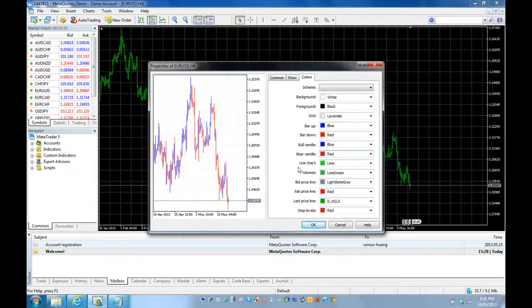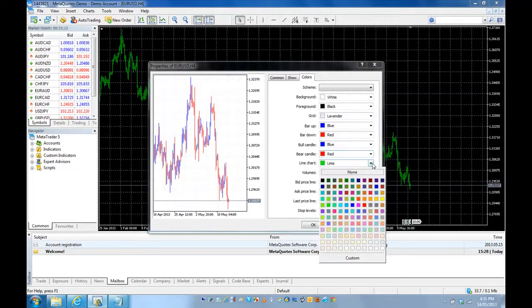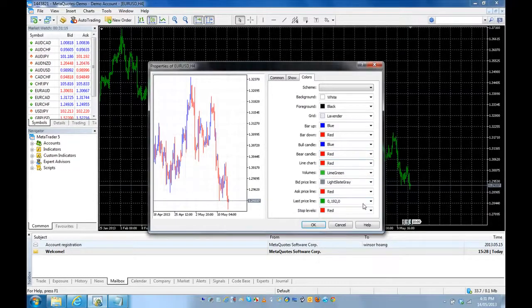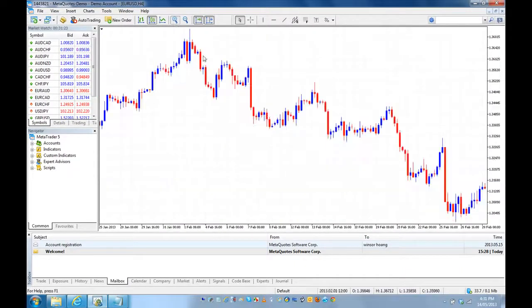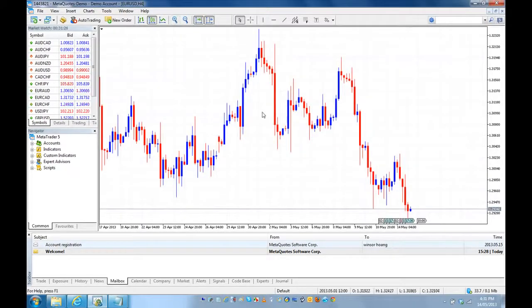Now it says line chart green. Basically I just go and pick red and leave it like that. Volume, other things, we just leave it and just click. You see now the chart looks a lot nicer than the default. So I just zoom in. So here all the blue candles are up candles, all the red candles are the down candles. Okay, that shows you the basics of manipulating that.